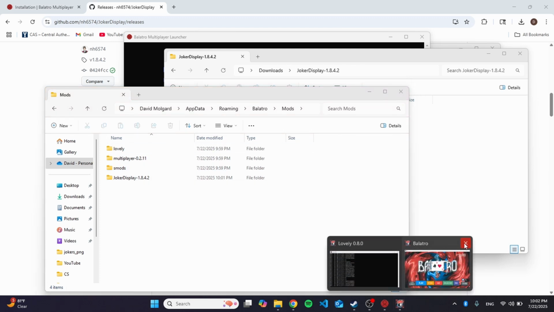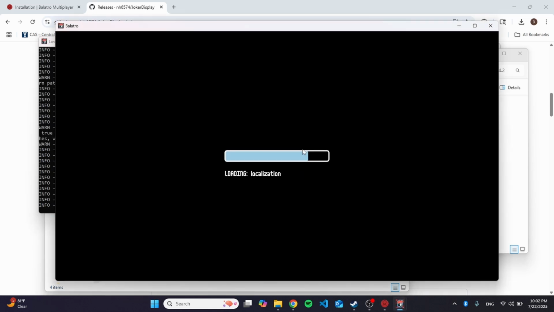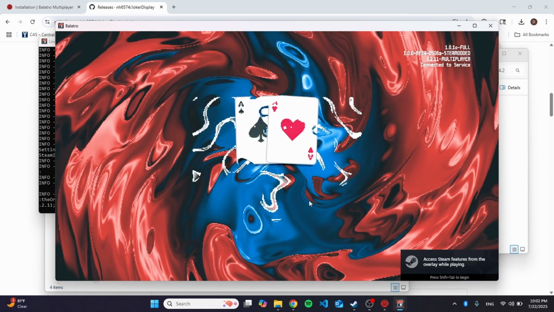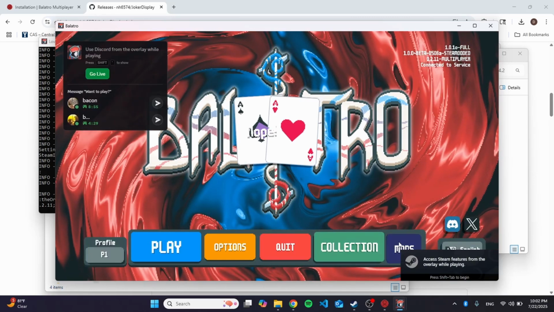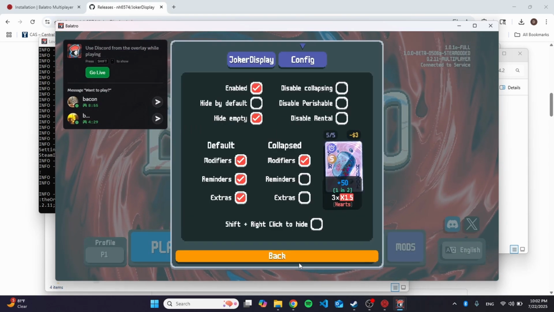What you're going to want to do then is close out of your Balatro, go back to your launcher, and launch the game again. Now if you check my mods list, you can see I have multiplayer and also Joker Displays.